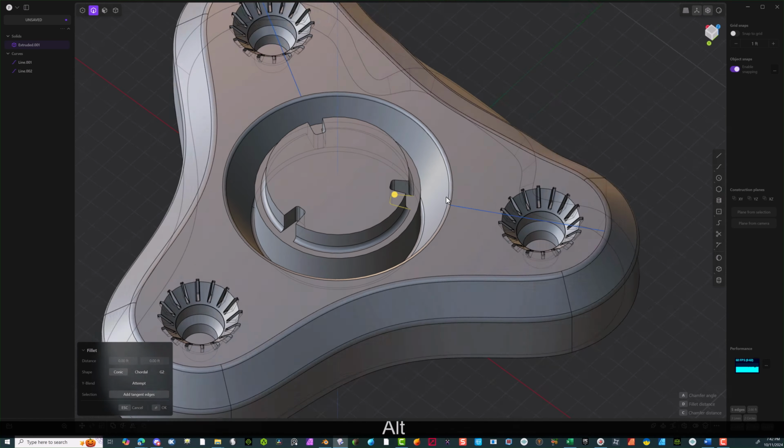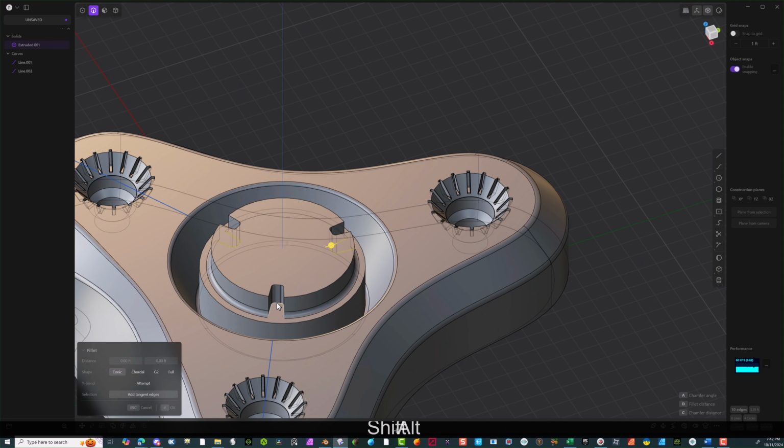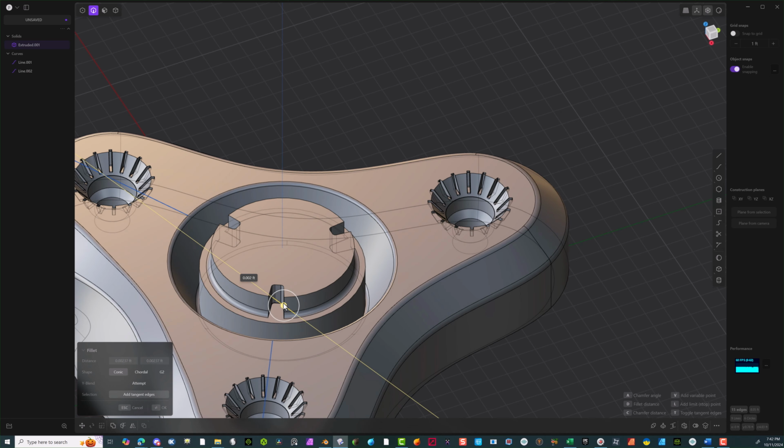So select these inner pieces throughout, all 3 of them. Hit the Alt key while you're doing it. And let's pull this out on the plus again. Just like that. Hit OK.